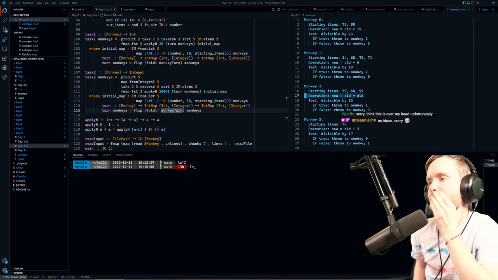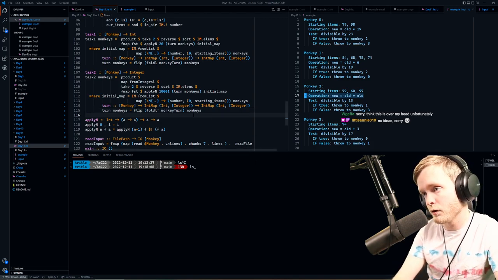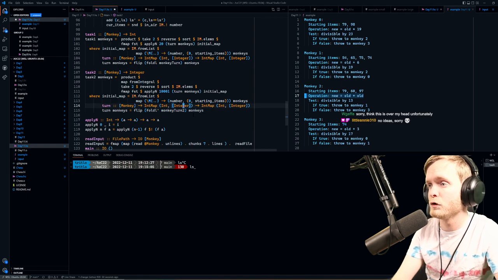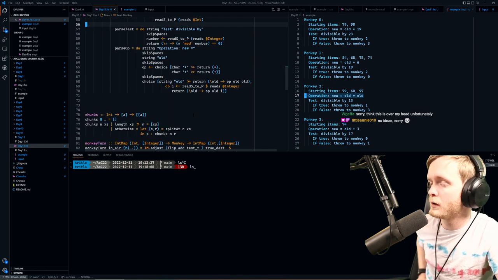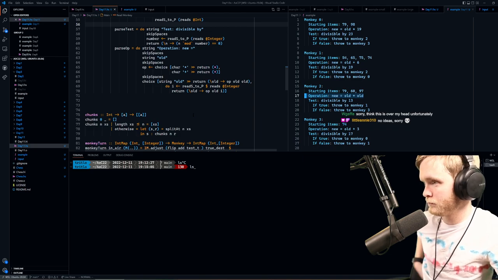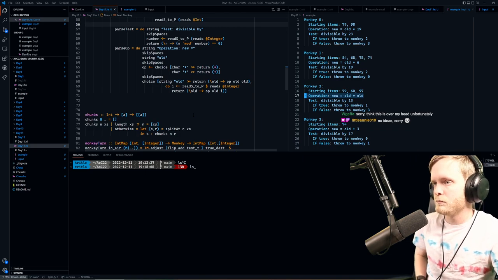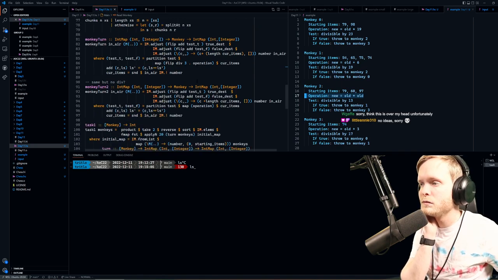Okay, right, so monkey turn, so it's also bad for monkey turn one. If we always multiply them together and then, maybe I need to make this one strict.